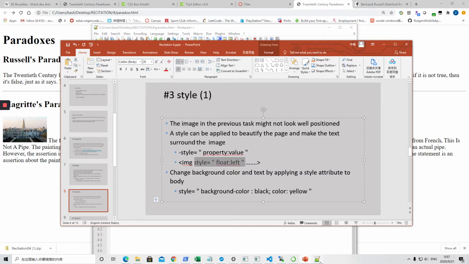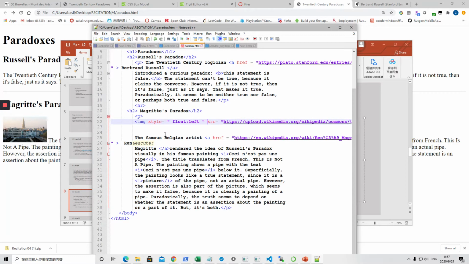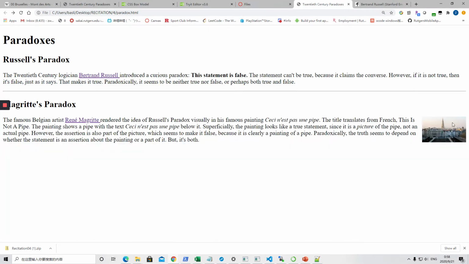You just need to add this additional attribute in the image tag. You see, the style has a red color, which means it is an attribute for the image, just like the src and the alt. Float left, or you could even do float right, and it's going to be on the right side.